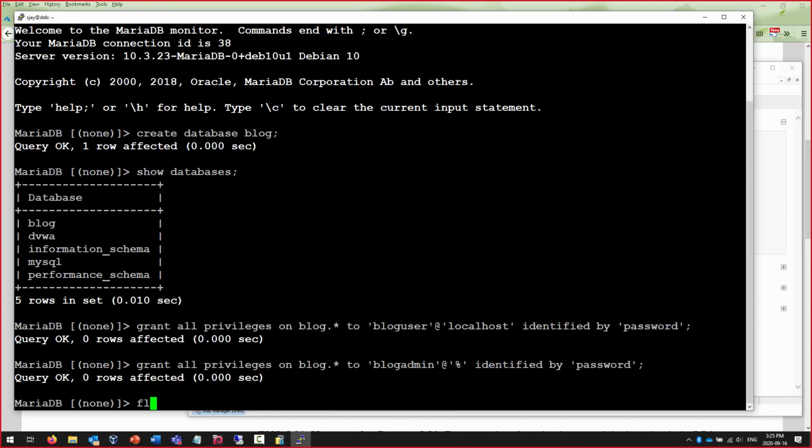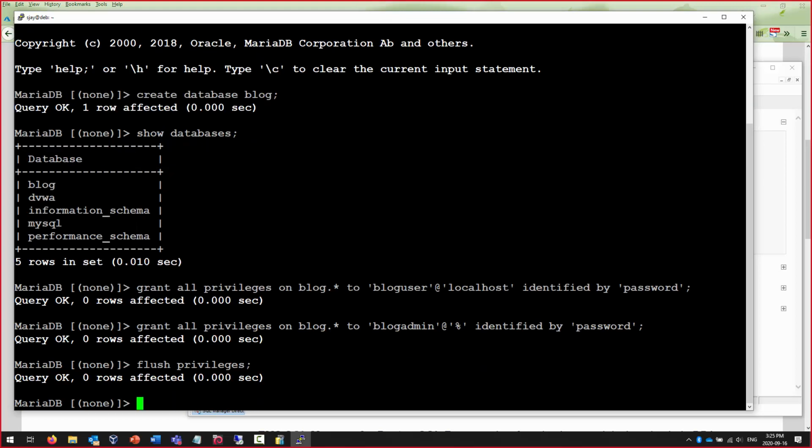As always, flush these privileges when you set up new users and/or modify the privileges or the permissions that your users have. Okay?